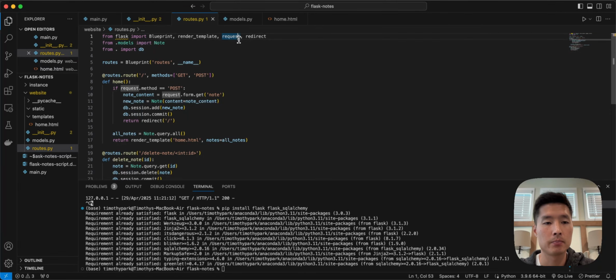So in this first line, from flask import Blueprint, render_template, request, redirect. Blueprint allows you to separate different parts of your Flask app into reusable modules. In this case, it defines a set of routes. render_template is used to render HTML files from a folder called templates. request gives access to form data submitted by the user. And redirect sends the user to another route after an action.